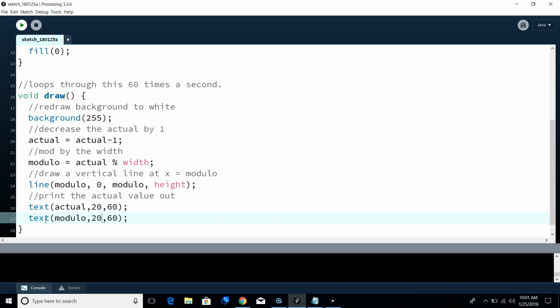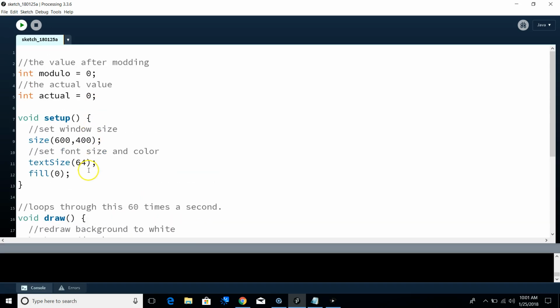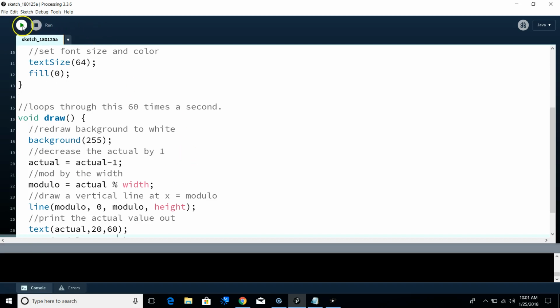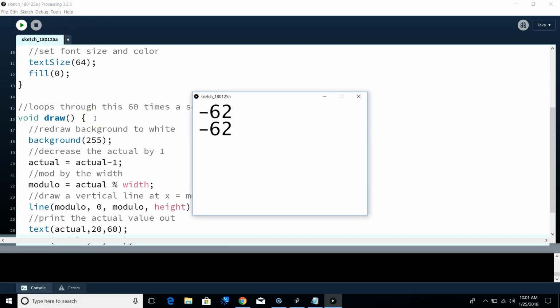So which direction do I want to move that text box? Maybe down? And how far down should I move it? Yeah, let's move it down another 60 and see if that's enough. One way you can eyeball that is the text size is 64, right? So I probably have to move at least about that.